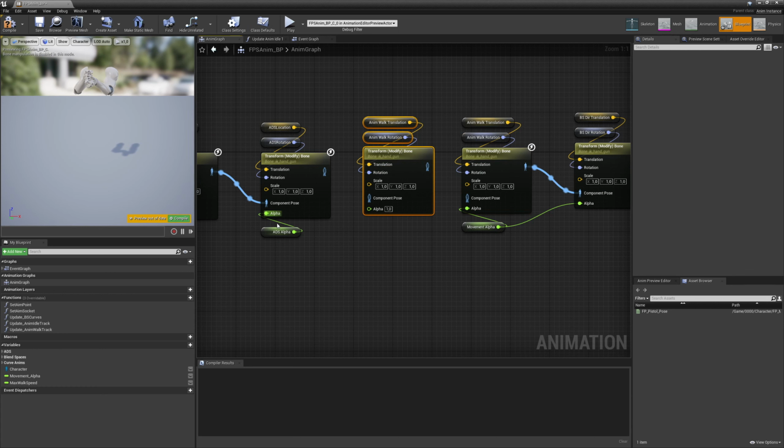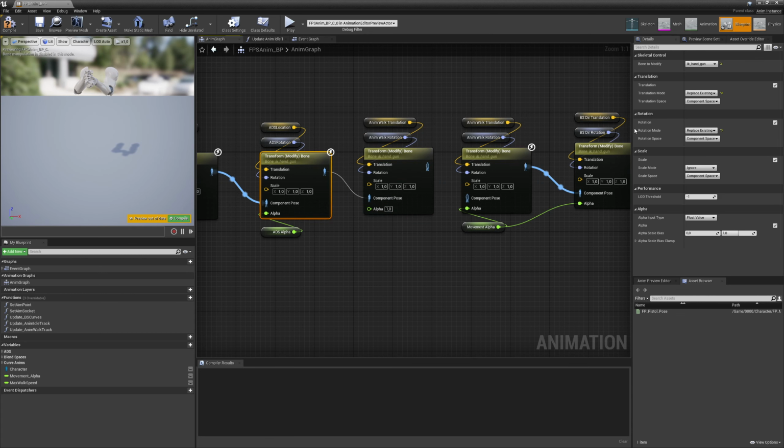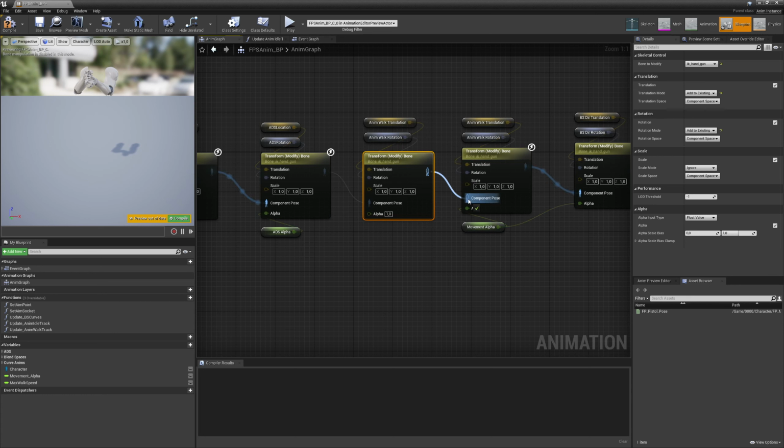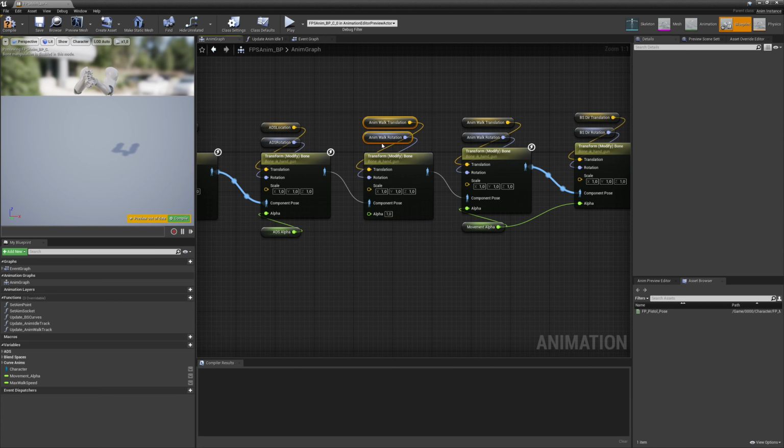So make sure you do it after your ADS. So this will override anything. This is a replace existing, and the other ones are add to existing. So make sure that you add a new one after your ADS node, and this is set to add to existing for both rotation and translation. Make sure it's plugged in, and we need to get new variables for this.